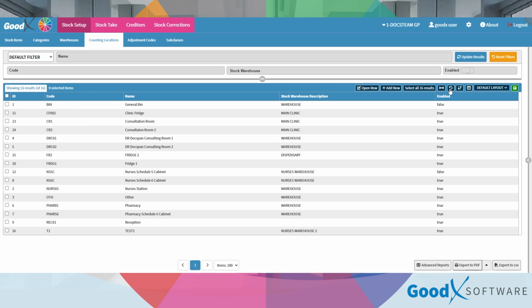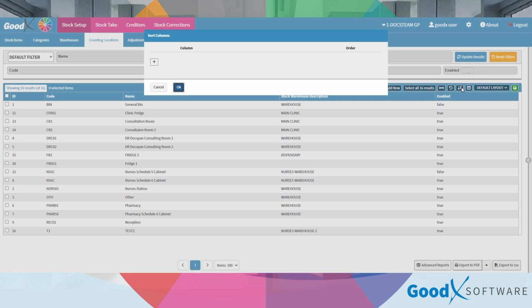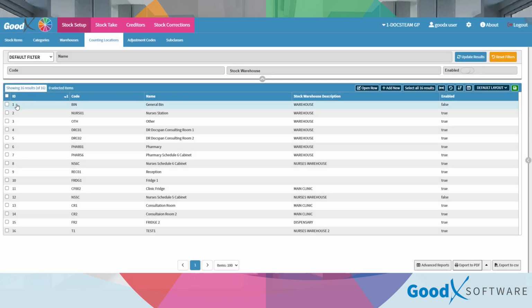All right, then we have sort columns. Now sort columns is us sorting our counting locations based on any one of the columns that we have on the screen. Okay, so for example, I can say I'll sort the columns according to the ID, and when I go over here, you will see that the ID numbers are not in ascending order. All right, so if I'd like to sort the columns according to the ID, I'll simply select ID, click OK, and as you can see now, we're sorting the counting locations according to the ID in ascending order.